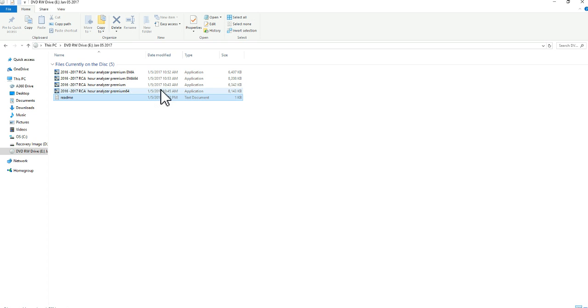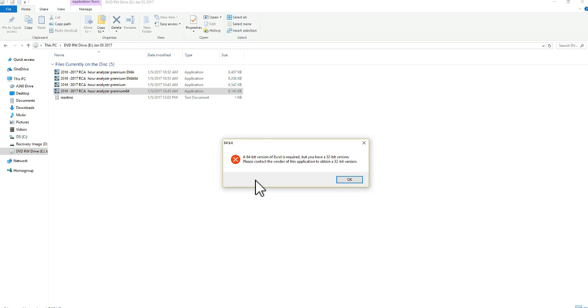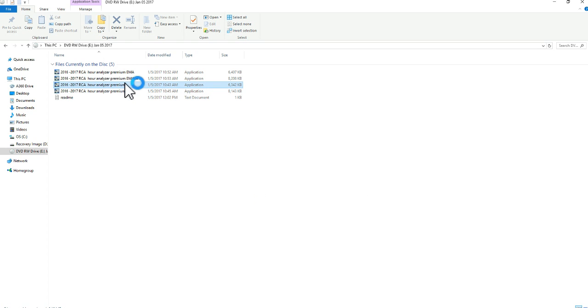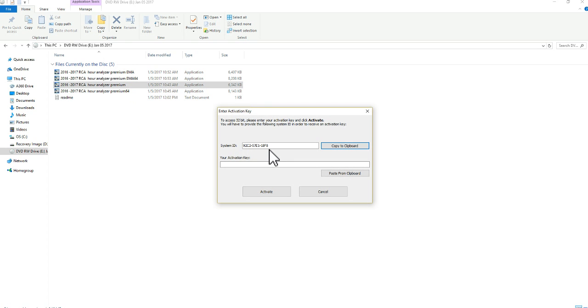Now, if you don't know which program you have, 64-bit or 32-bit, it's really easy. You just click on one of them, and it's going to show you this. A 64-bit version of Excel is required, but you have a 32. So all you do is you close that out and you click on the other one. It's going to come up and it's going to show you the system ID. You need to email this system ID so that you can have your activation code.